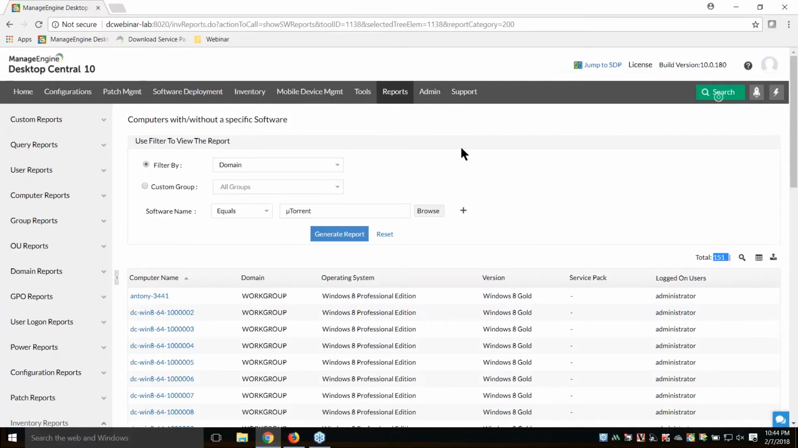Before that, since we are inside the Computers with or without Specific Software report, this report is going to help you to get exact information about this application. You can even use this in different scenarios. Say I want to install some application. Before installing it, I just want to check whether this application is already installed in the network or not. I can get the details, I can see the application information, and I can also export it to PDF.